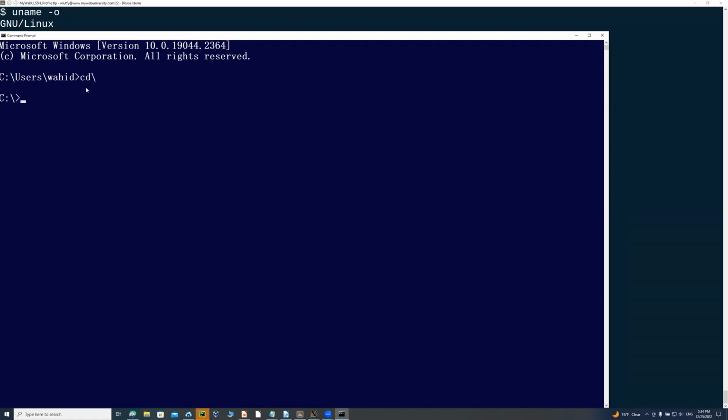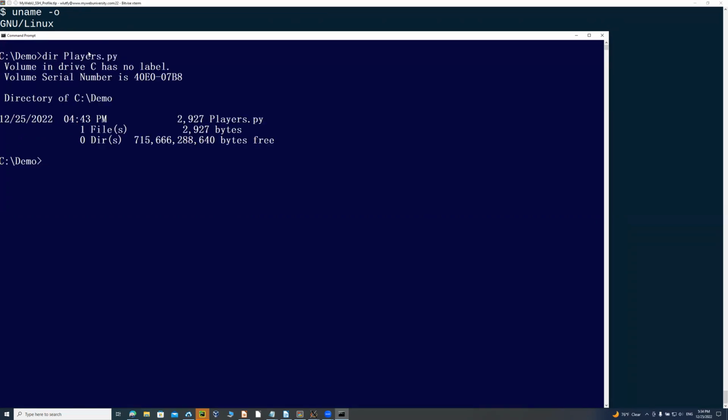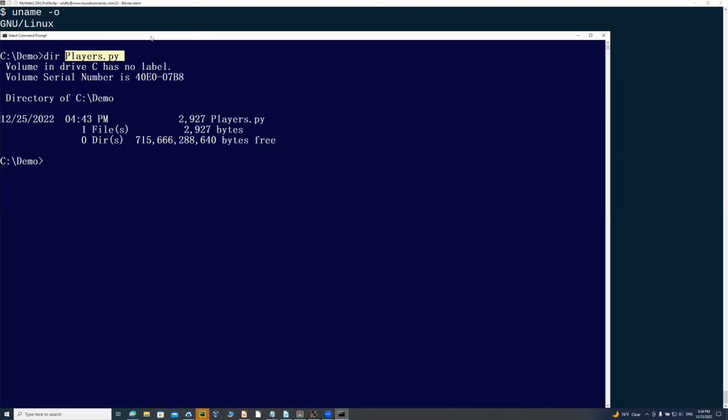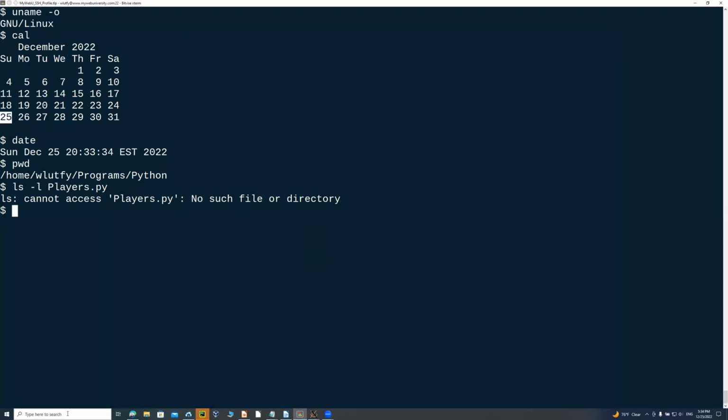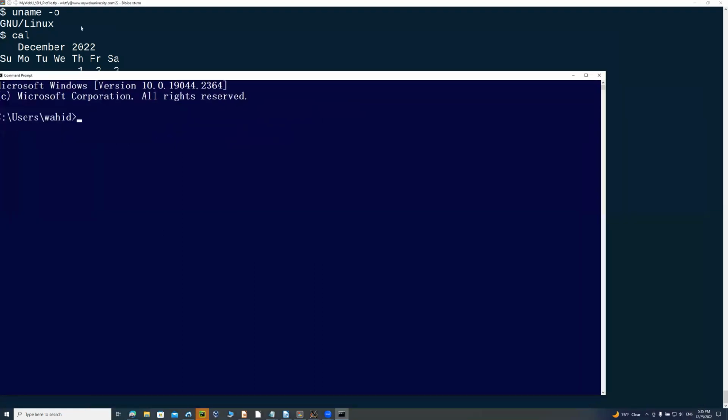I demoed it last time from the demo directory. Clearing the screen here, I do a dir players.py. You can see that on a Windows machine, I have players.py. How do I know I'm on a Windows machine? This shows c:\demo, and if I type in CMD itself, it's going to show version 10. Once I type in exit, it's going to keep me in the last one. If I exit out now, it's going to close it. So I'm going to open it one more time and show you that I'm on a Windows machine here.